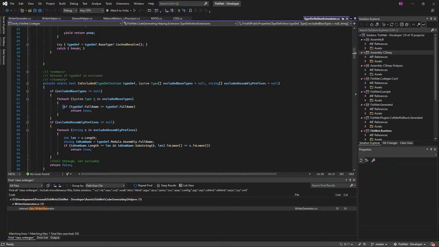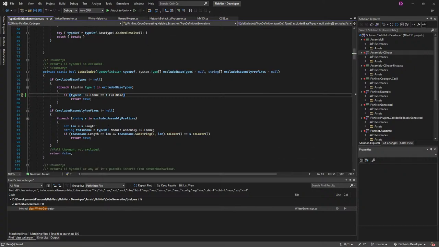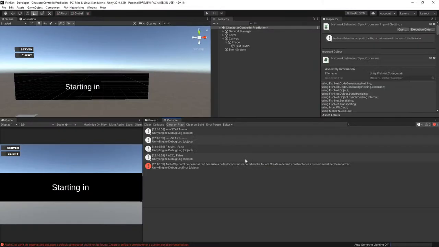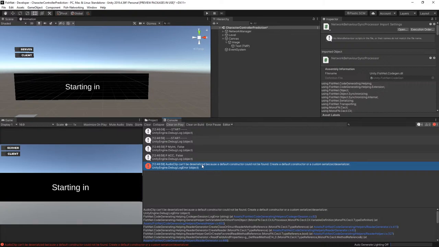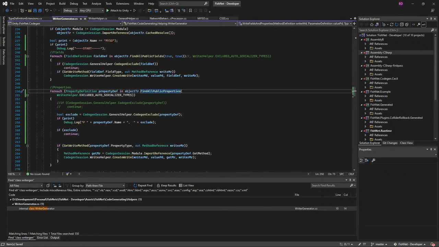Okay. Basically, I'm saying if the type passed in equals the type that's passed in, then it shouldn't be included. So that's obviously a mistake. So let me fix that. That's what I was looking for right there. So that's the error that the person got. Can't be deserialized because there's no default constructor. It's a Unity type. I have no control over that. I can't modify it. So I need to exclude them from serialization.